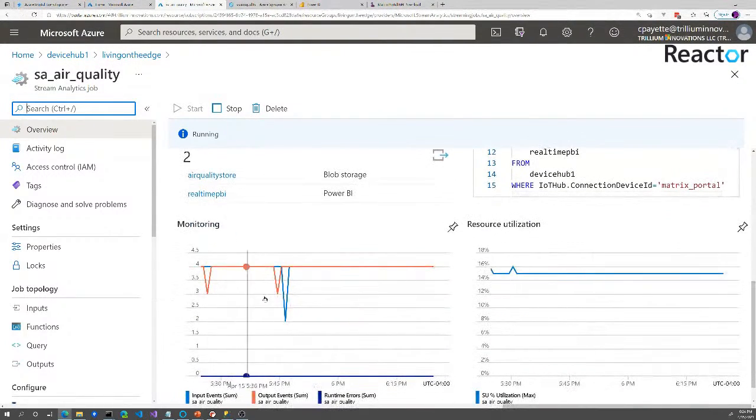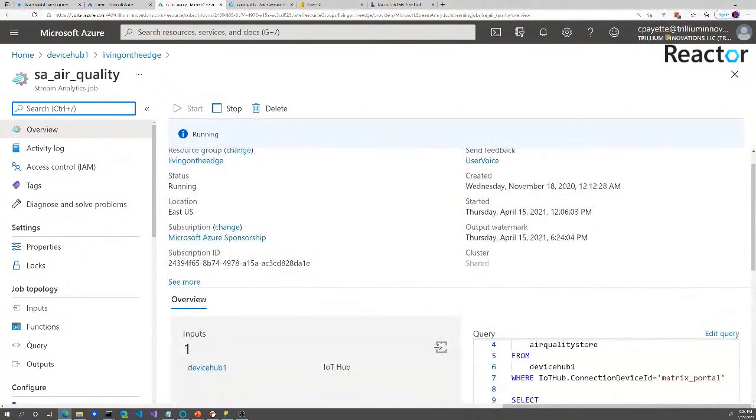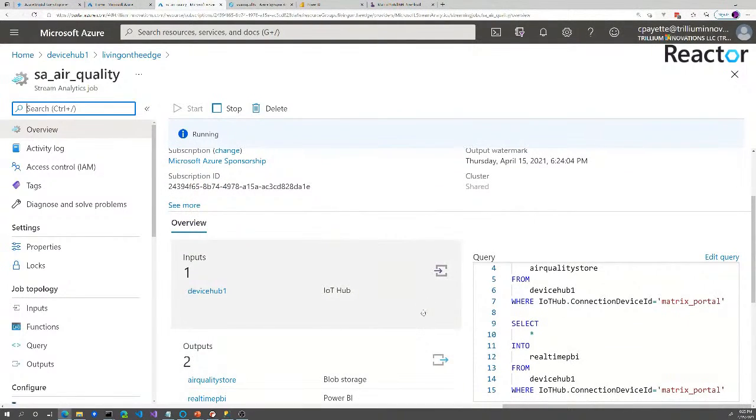And of course, we have different running indicators, just making sure that things are up and running and healthy.